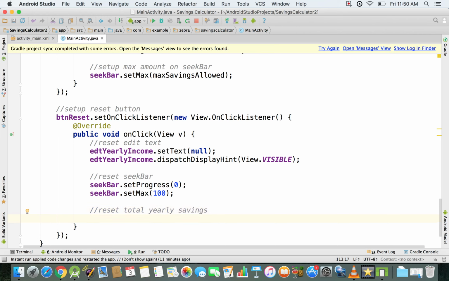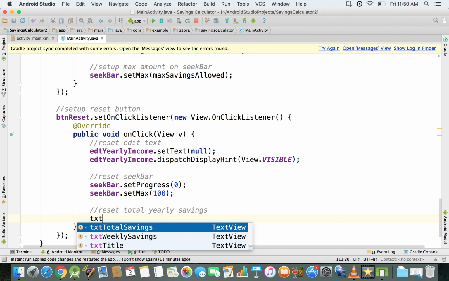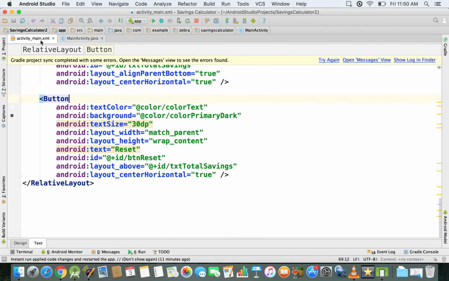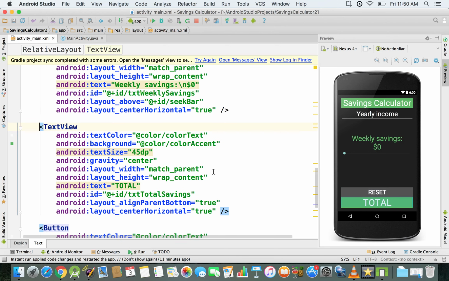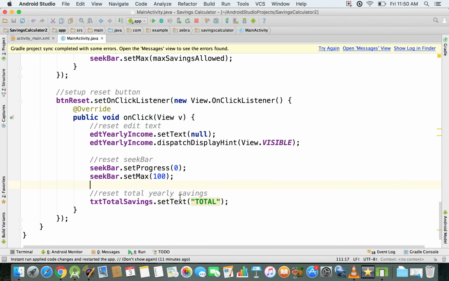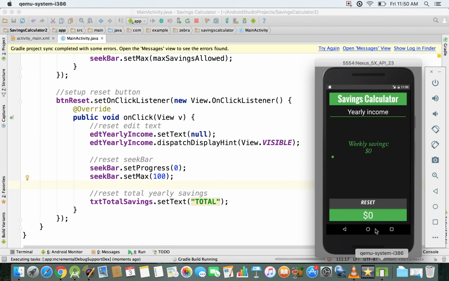And in order to do this, we're just gonna say txt total savings and then set text. We're gonna just set it to total. Okay, so that's how we just had it from the beginning. It just was displaying total, as you can see right here, and that's how we wanted to have it after we click the reset button. So I'm gonna go right here and run our application to see if everything works as we expected.